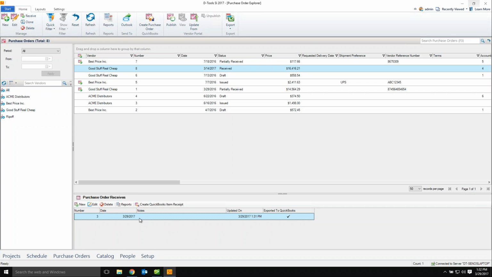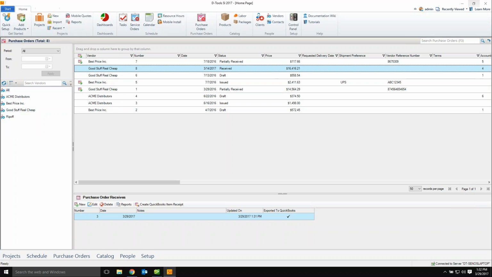So that's why it's nice to create them here. But up until now, you then have to say, okay, well, I need to go receive them again over in QuickBooks. But now you can push that automatically. We're always trying to save you double entry. It's one of our goals here at DTools. And that is my presentation of the new features of SI 2017.